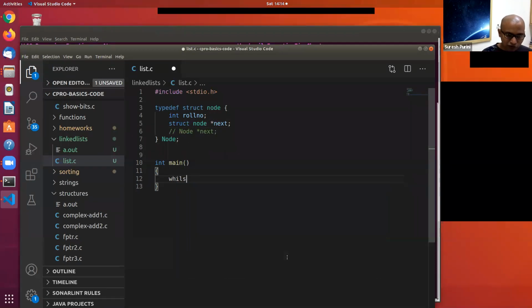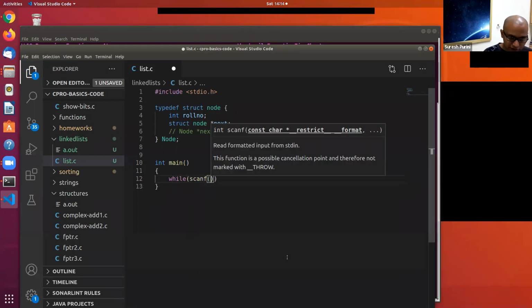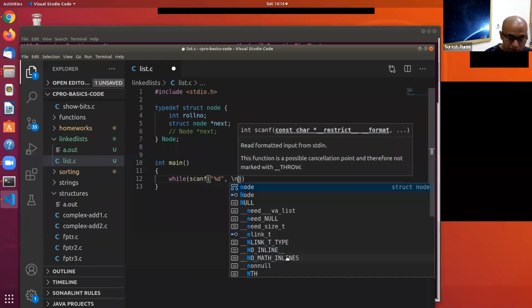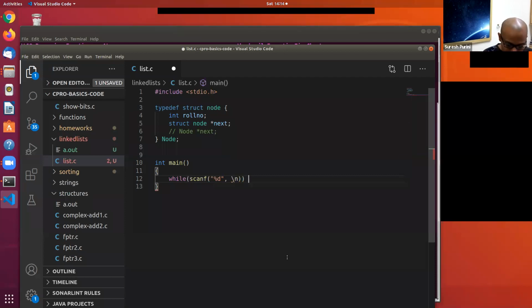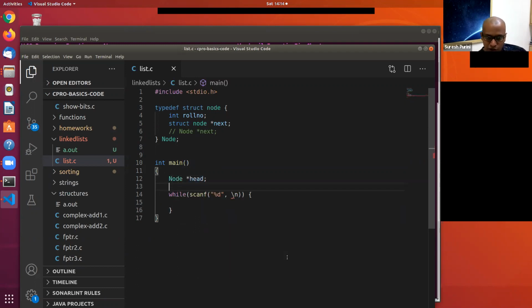So what we want to do is read while scanf "%d\n". We want to maintain a linked list. So we will say node star head. Head points to a list of nodes, and those nodes are linked with each other, and head will be the first one.